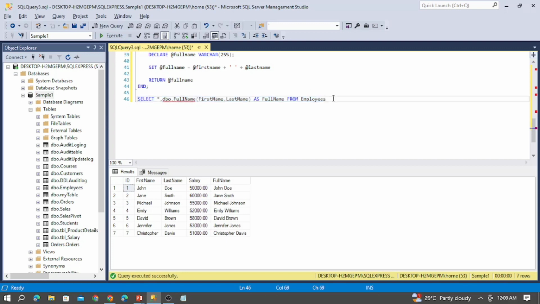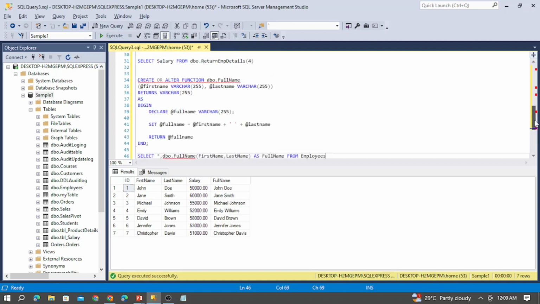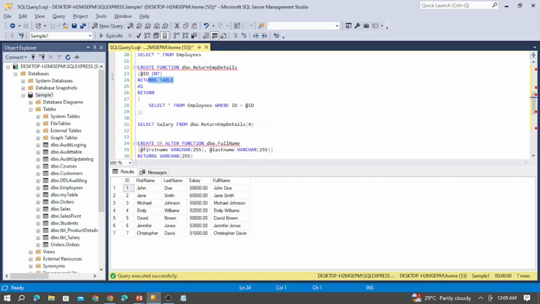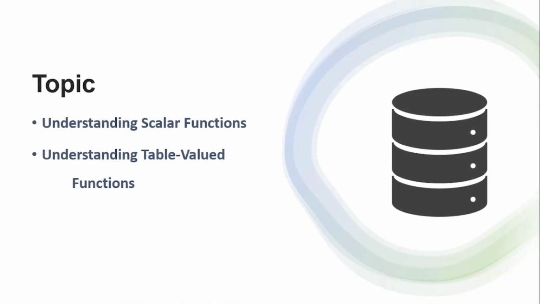So we can use the functions as a scalar value or a table valued function. I hope you have understood what is a function, what is a scalar function and a table valued function, and why you can use functions in SQL Server.